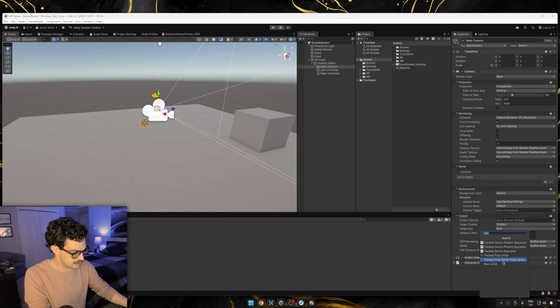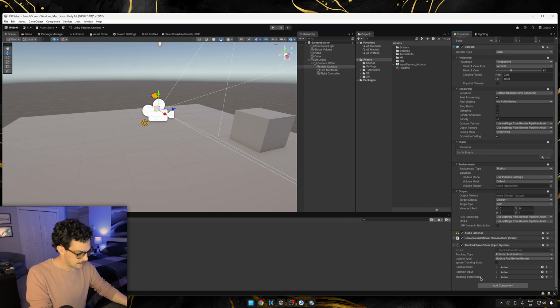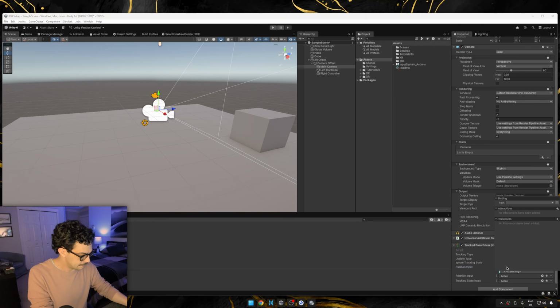So I'm going to choose the tracked pose driver. You can set it up the other way if you wish. It's all up to you. But so now we have to set some position, rotation, and tracking state inputs. These should be good, the rotation and position tracking, as well as the update type, update and before rendering. But anyways, for position, this is where you would just drag in references if you were using the other one. But since we are not, we're going to add bindings here using the plus.